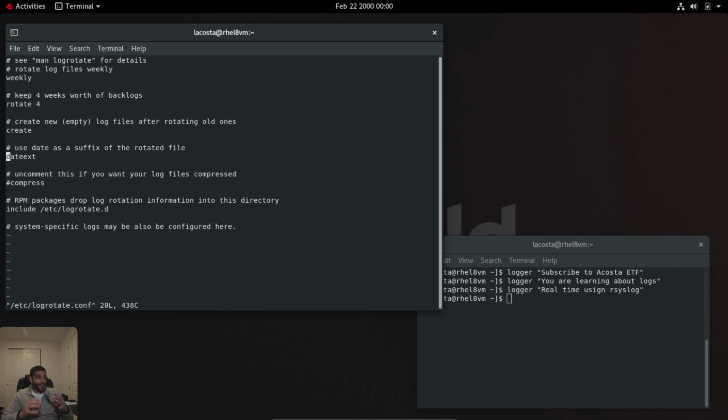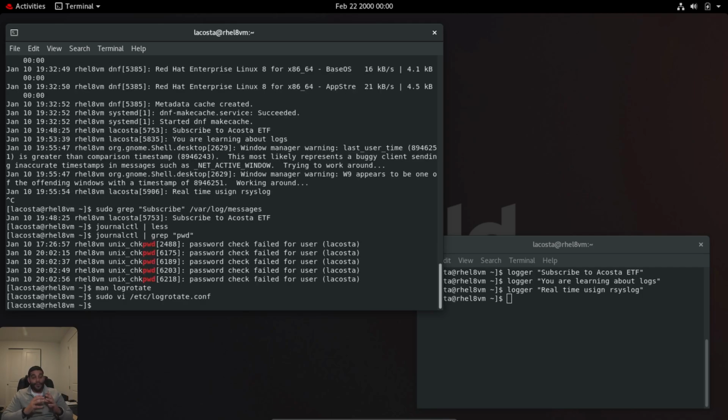Now, if you want to compress those log files, you would uncomment this compress. And when it comes to the last two items in this logrotate config file, I'll let you go ahead and use the man page for logrotate, and you guys can take a look and see what the last two items mean. All right, quick little rundown. Let's go ahead and get out of here and take a look at what that looks like.